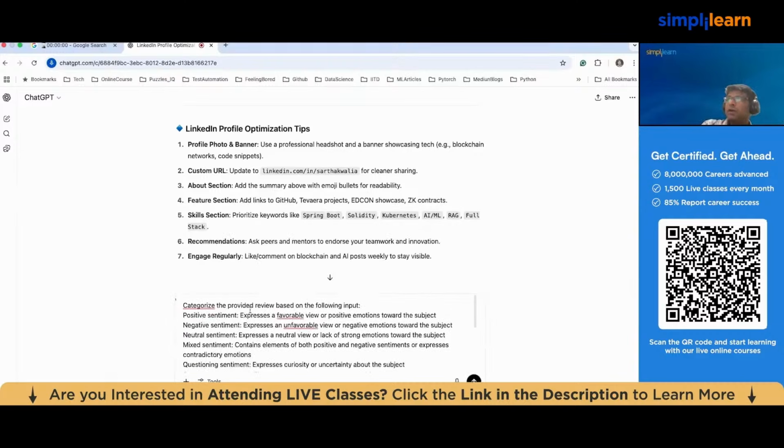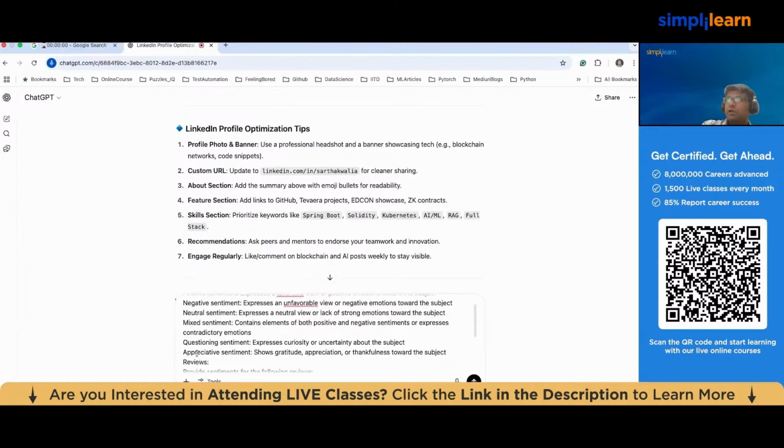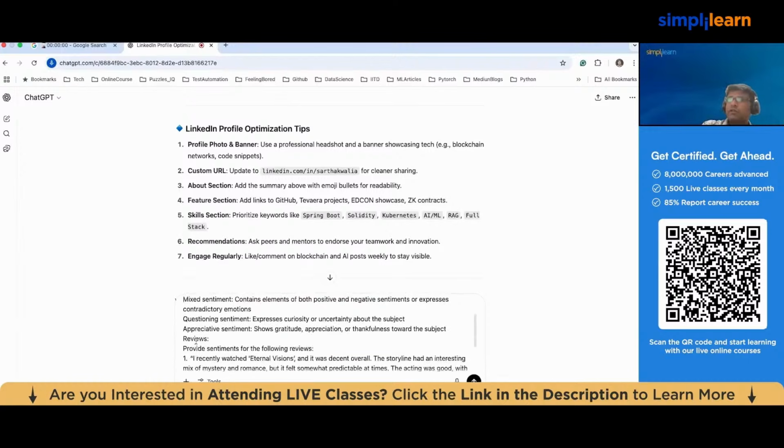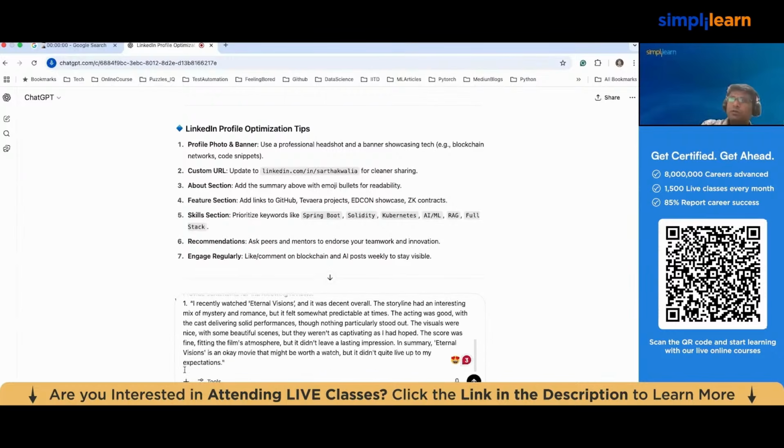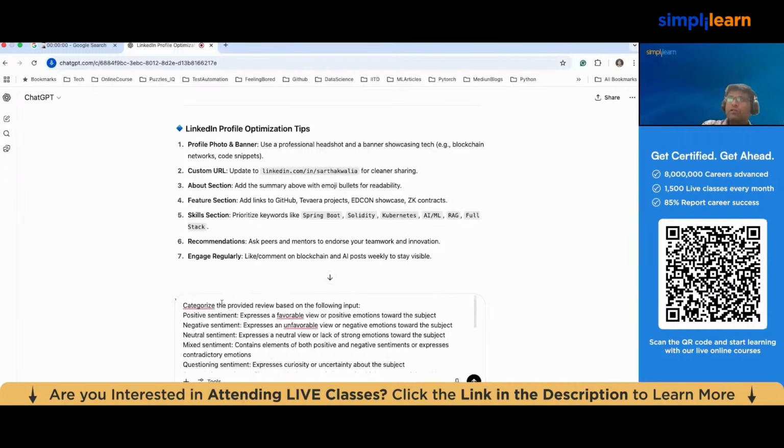So categorize the provided review based on the following input: positive, negative, neutral, mixed, or question or appreciative. Then these are the reviews, right? So provide the sentiment for the following reviews. So this is one. Likewise, you can have two, three, four. So based on these reviews, we wanted to rate this into positive, negative, neutral, mixed.